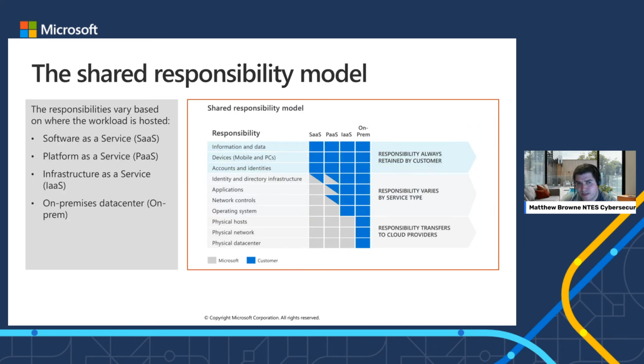The shared responsibility model kind of looks at the difference between software as a service, platform as a service, infrastructure as a service, and on-prem. We can see here that you have all the different things. You've got hosts, you've got data centers, you've got operating systems. Where the responsibility lies, whether it's the client, Microsoft, or the hardware manufacturer, all that kind of stuff, shared responsibility model.